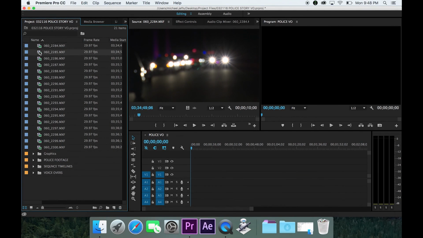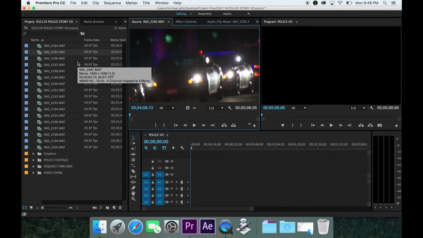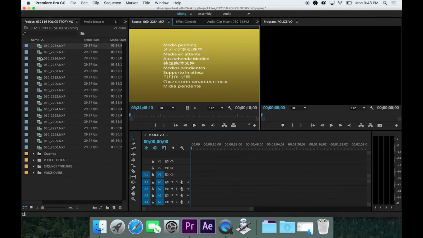One thing to keep in mind though is if my card gets ejected or disconnected from my computer, if I double click on this media, it's now going to go media pending and media offline. It's because my media has not been put onto the computer. It was just reading it directly off of the card. So this is a quick and easy, dirty way to get your media in and start editing. But remember, you cannot disconnect your card from your computer when editing this way. So the preferred method is to use the import media program down here and to bring our clips in.